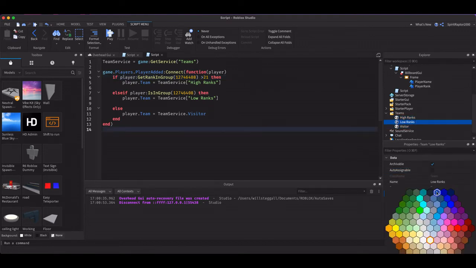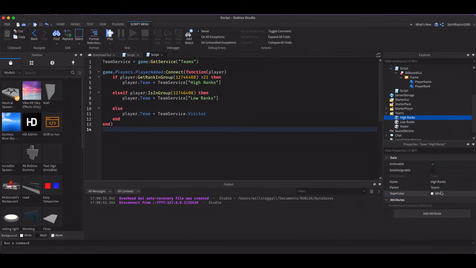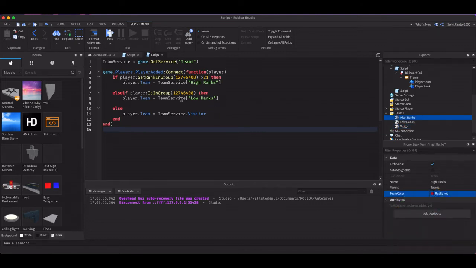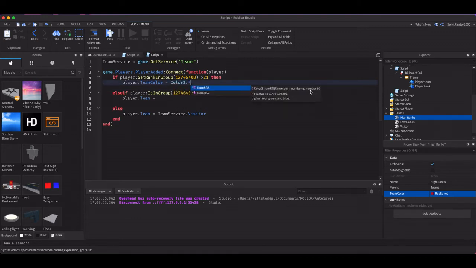Let's just quickly do it off of team color instead of the team name. I think that might be a bit more efficient. We'll do player.teamColor equals Color3.new. Actually, we'll do Color3.fromRGB. And let's find the RGB.